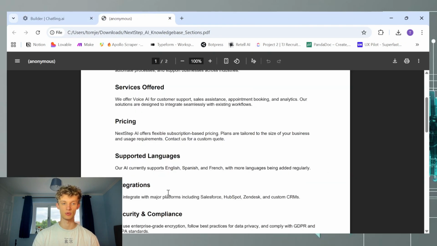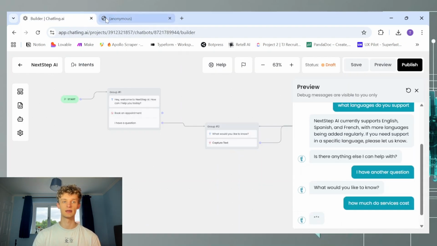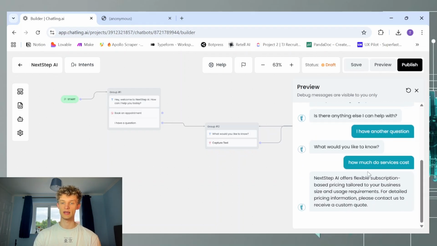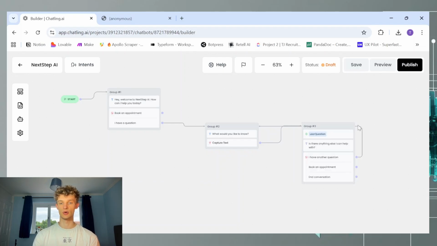Let's say this time I want to ask, how much do services cost? So I'm not asking it word for word what it's saying, but it's still going to be able to work out that I'm asking about pricing. And then it can say, Next Step AI offers flexible subscription-based pricing tailored to your business size and usage requirements. For detailed pricing information, please contact us to receive a custom quote. So as you can see, we've now basically set up the question response side of things. We now need to set up the booking of appointments.